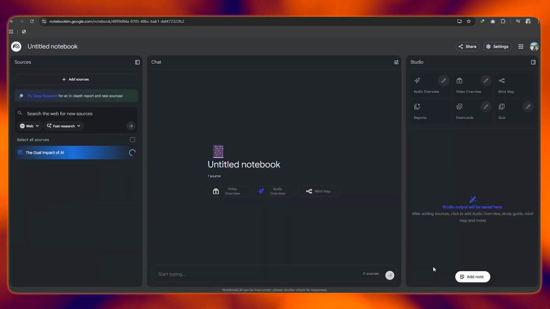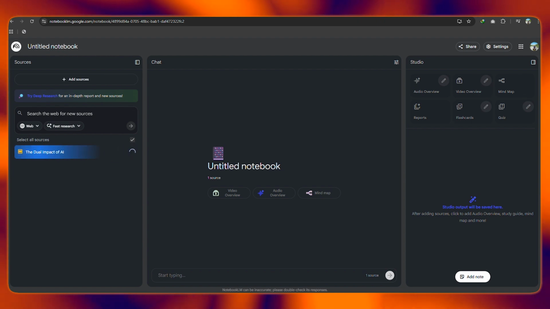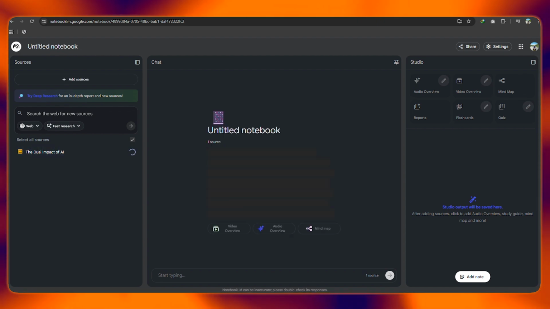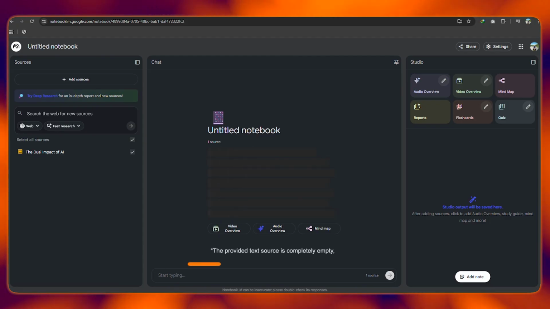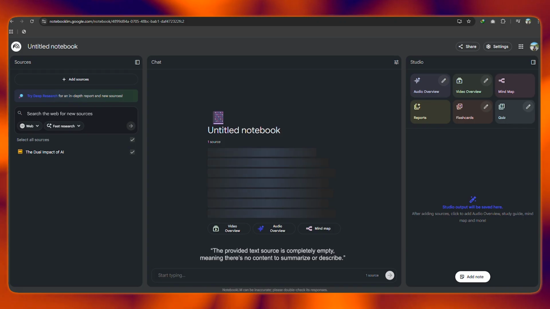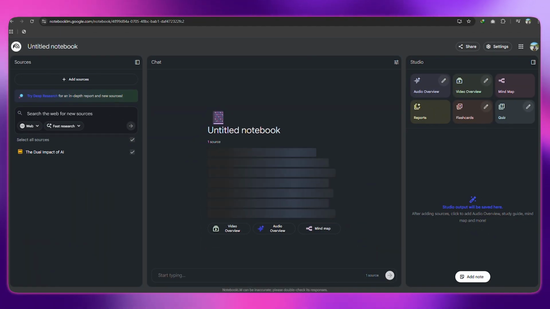to the notebook. Since this is a new feature introduced this week, there are still some kinks. For example, right after uploading, NotebookLM might say, the provided text source is completely empty, meaning there's no content to summarize or describe. If you click on the source, in the guide section, it may repeat that no source was provided.